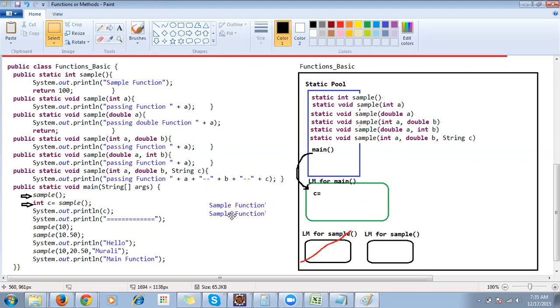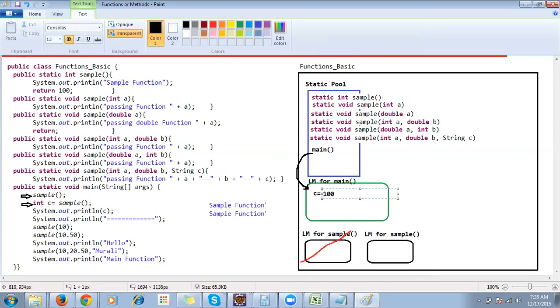Okay, it prints "sample function", then returns me 100. Correct? So now what will happen? Now the 100 comes over here. That means the sample call will be changed to 100 because it executed, and the value which came over there will be 100. That will be stored under the C variable. Now the C variable in main will have 100.